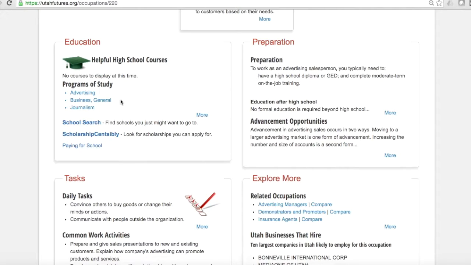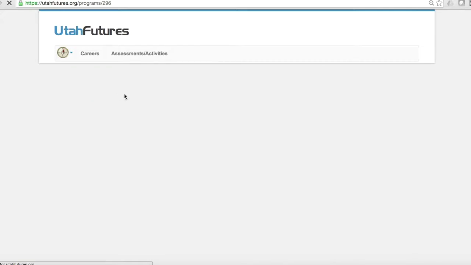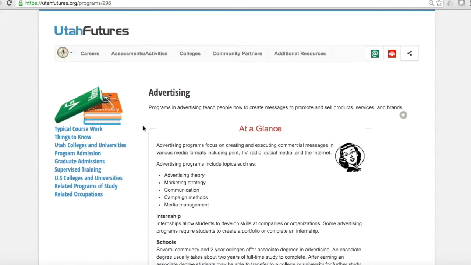So in this case, I've selected advertising salesperson, and I would like to major in advertising. So I click on the advertising programs of study, and this takes me to the advertising programs page. Again, I can select the gray button to save it to my account. And in this case, I already have advertising saved to my account, so it's already yellow. By selecting a program of study, I can find out what colleges and universities offer my program, and I can also look at related programs of study and related occupations.